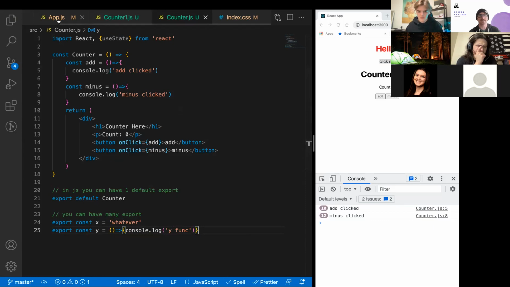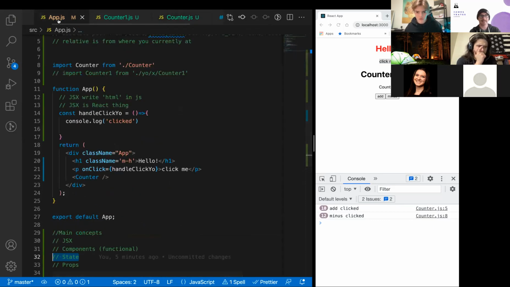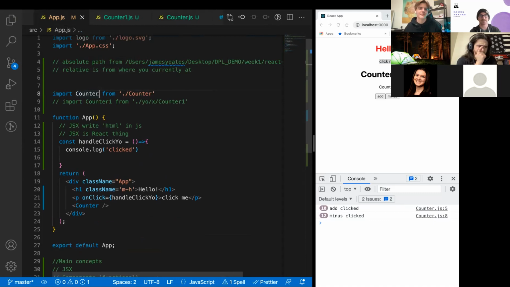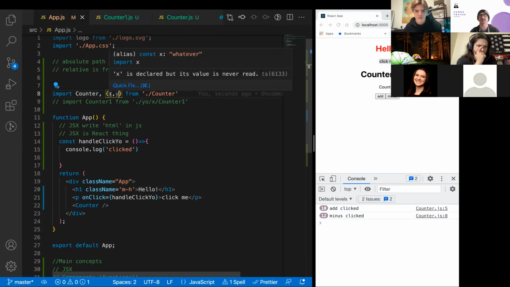So let's go to my App.js. I can import my Counter. That's the default export, so I don't need the curly brackets. But if I want to import those other ones, which I call X and Y, I'm going to use the curly brackets. This is not object destructuring. This is import and export in JavaScript files. This is the first time we've worked with multiple files, so this is how we can export things and import things into these different files.